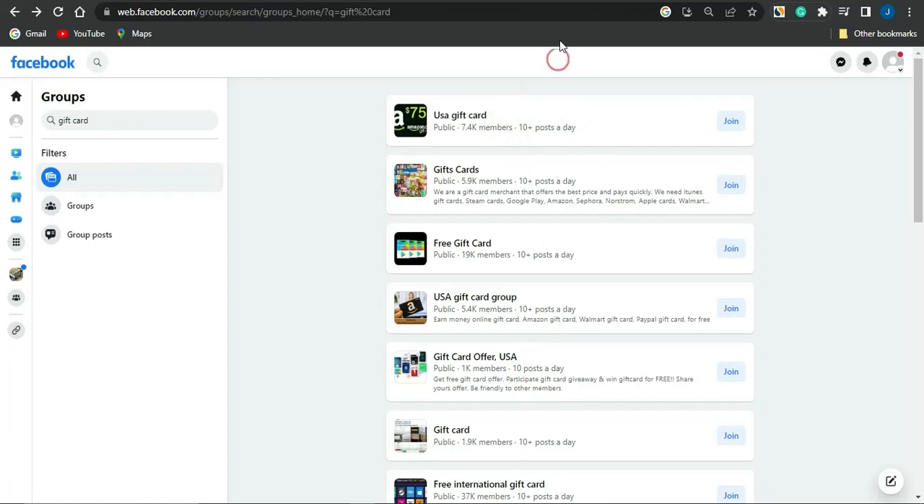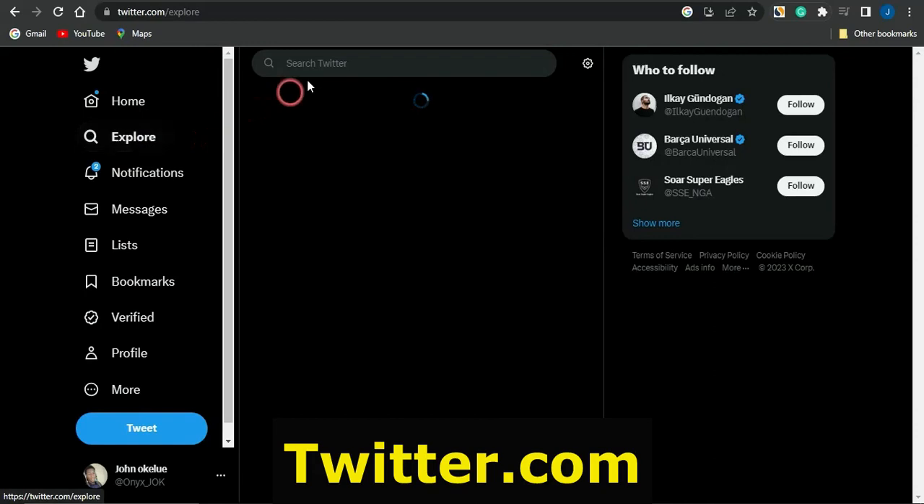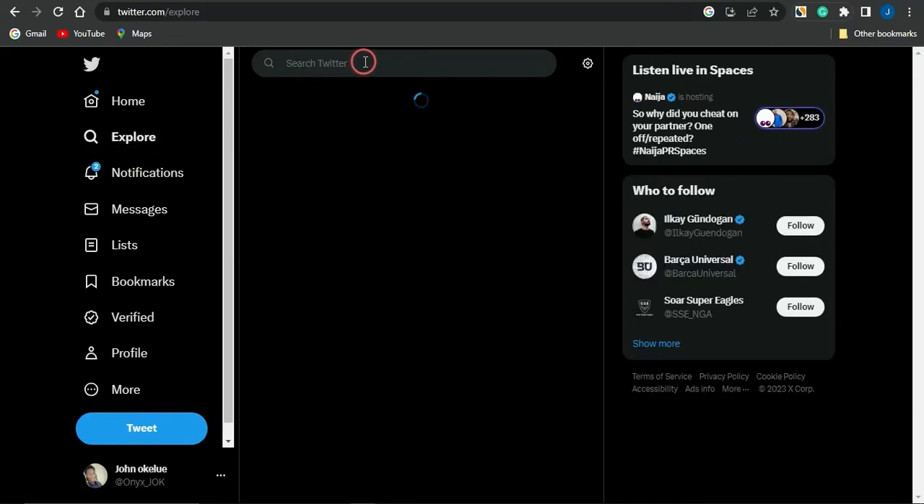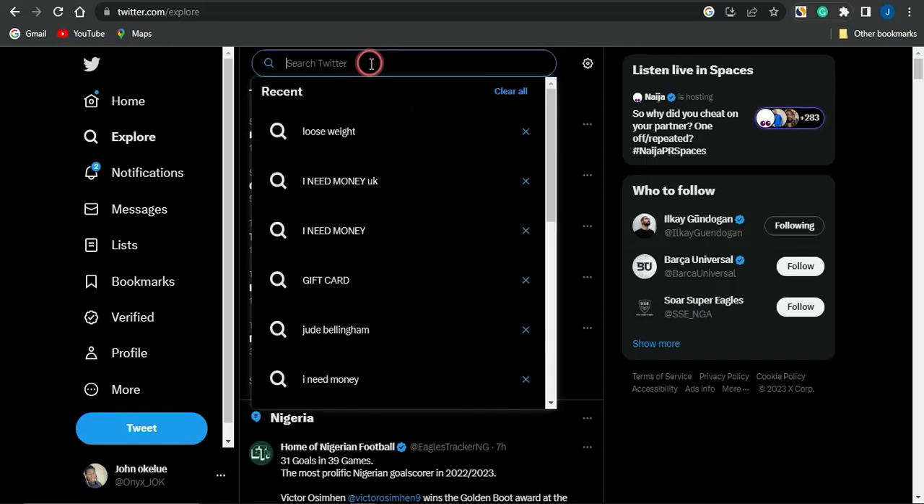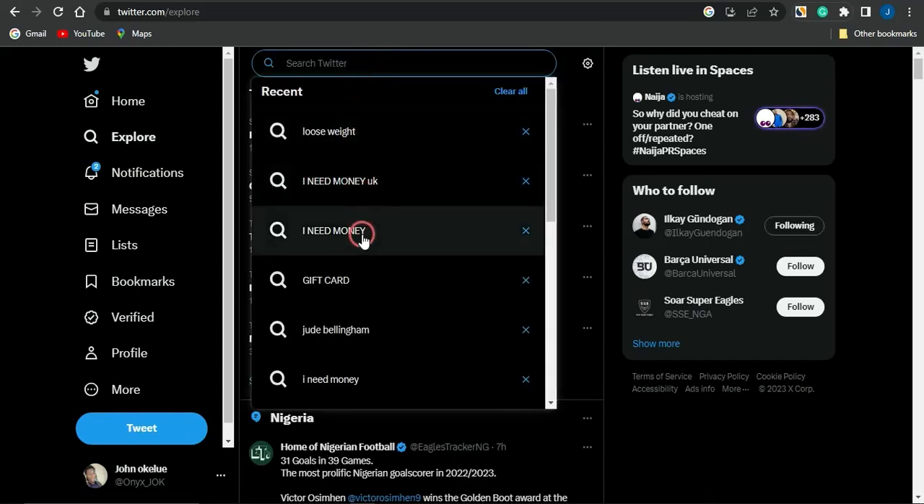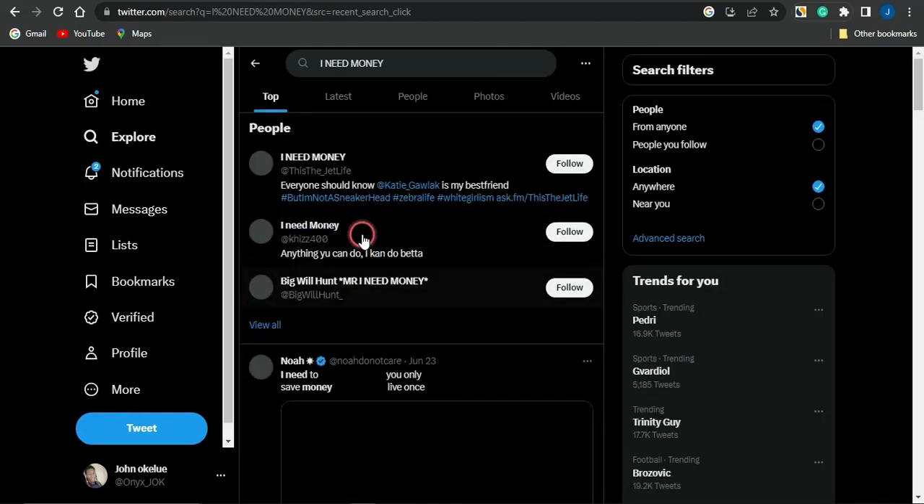You may also want to make use of the second platform, which is called twitter.com. If you head on to Twitter, go to the explore section right here. You could simply search for people that are in need of money. So if I go onto Twitter and search for something like "I need money right now," you'll be able to see a lot of people that are actually in need of money.